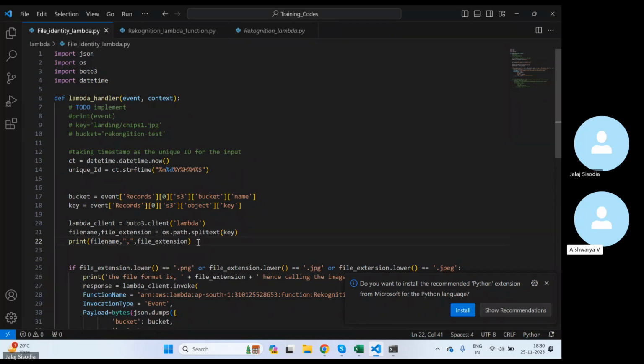What are the above two lines, the 13th and 14th? I am taking the current date time, converting it into timestamp format, and converting the date time into a string format. That's going to be in month, date, year, hour, minutes, and seconds format.